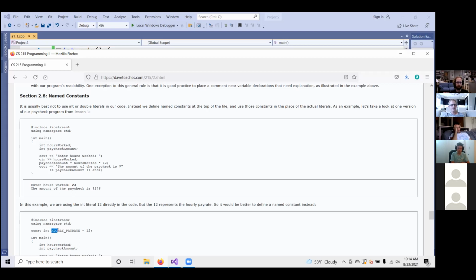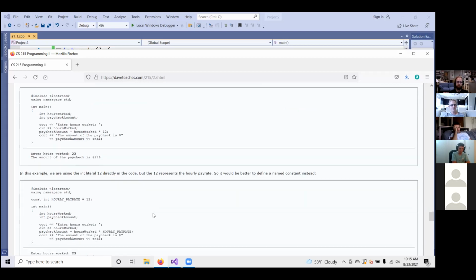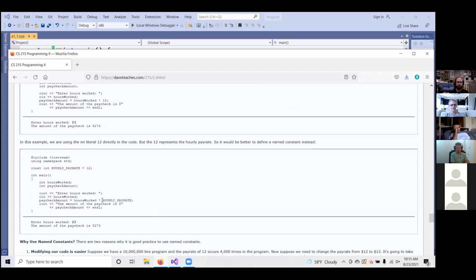The other thing I will note is that the convention is that we always use all uppercase for constants. And so if we have two words, we use an underscore in between. And so down here in the code, instead of the 12, you'll see I have HOURLY_PAY_RATE. Okay. Any questions about the how-to?